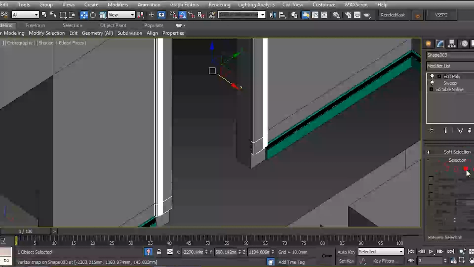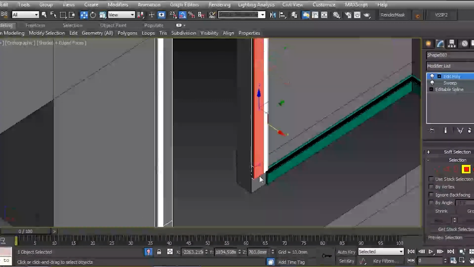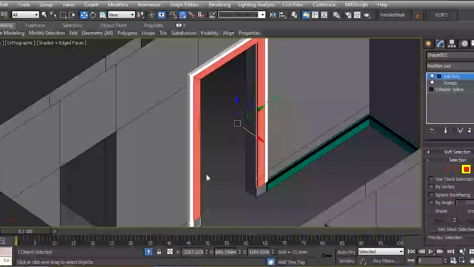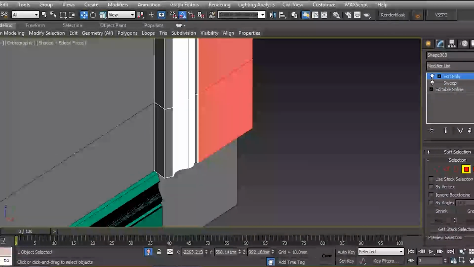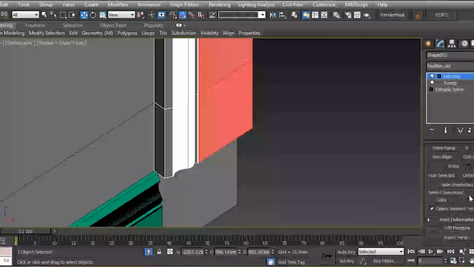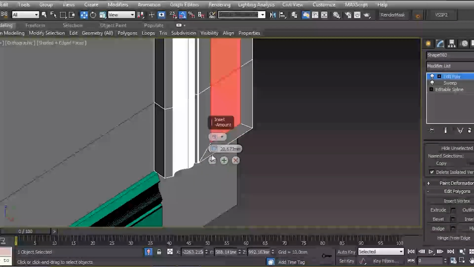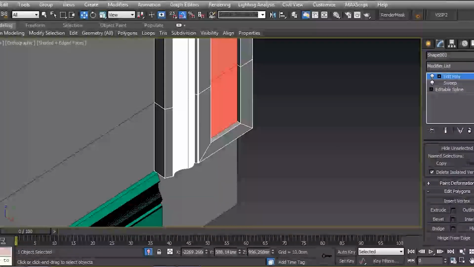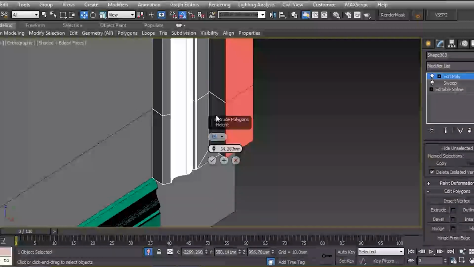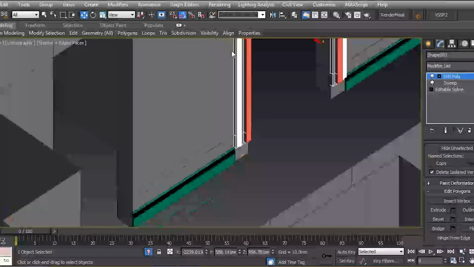So under your Edit Poly, select Polygon, and we're going to select all the front faces here. We're going to use the inset function, and we're going to pull it in around about 20mm. Just tick that. If we use extrude, we'll extrude it in, around about there. Use inset again, probably around about 2mm, and we'll just extrude that out anywhere like that. I'm just going to snap it back.